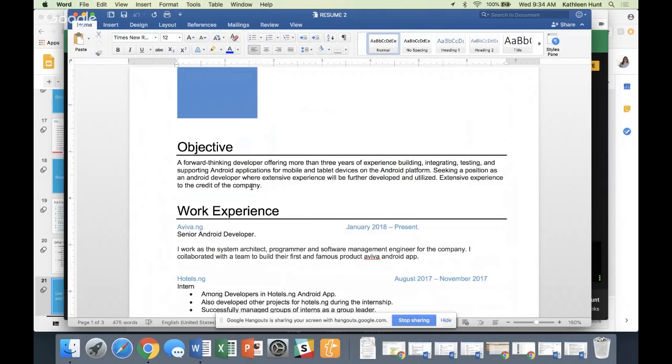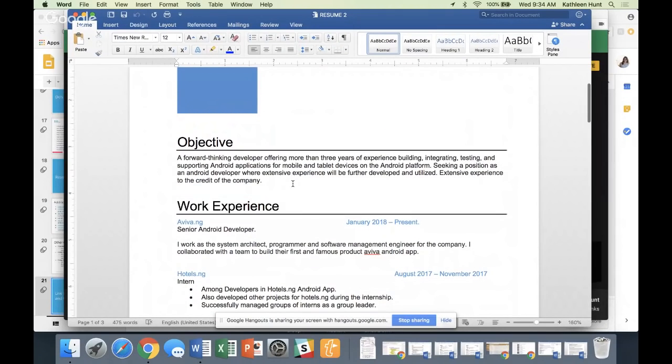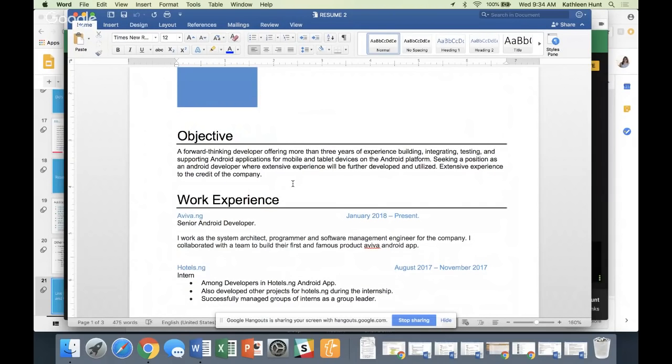So I think at a high level, what this person does really well is they have a strong summary. It's concise, it's straightforward, it shows their value as an Android developer and their passion about that. It's clear what they're looking for. They're looking for a position as an Android developer. So I think this person uses the summary really well.